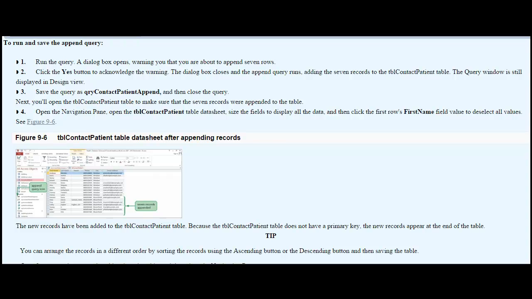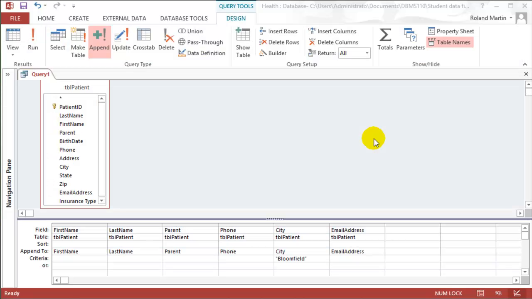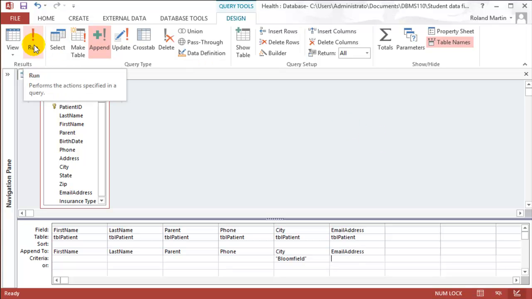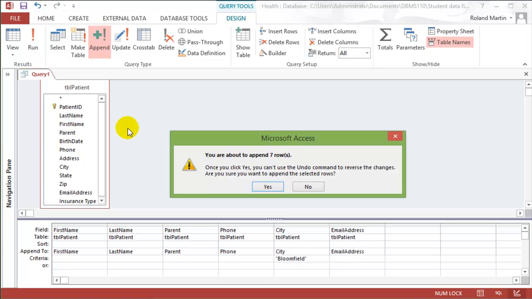Here are the steps to run and save the append query we just created. There are 5 steps to this portion, so we'll go ahead and complete those now. Picking up in our database where we left off, we're going to go ahead and run our query now. And you'll see Access pops up a dialog box warning us that we are about to append the 7 rows. We know that, so let's go ahead and click yes.